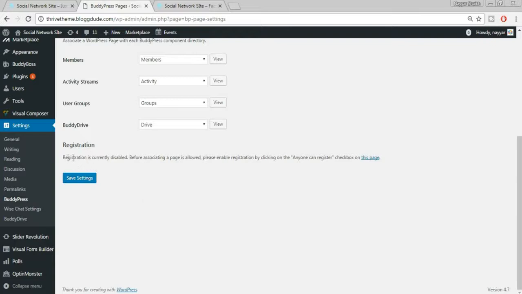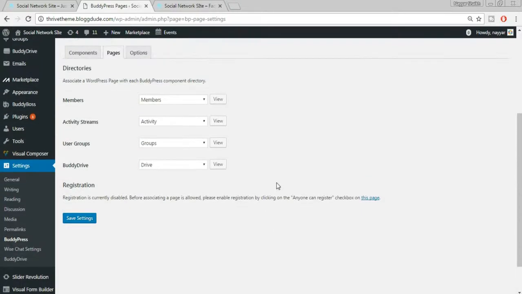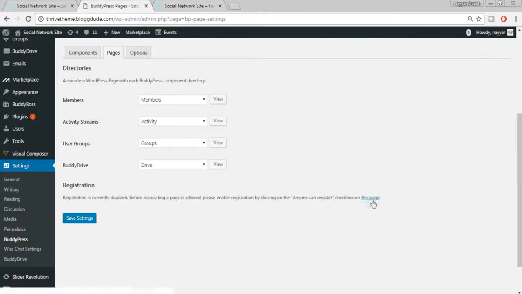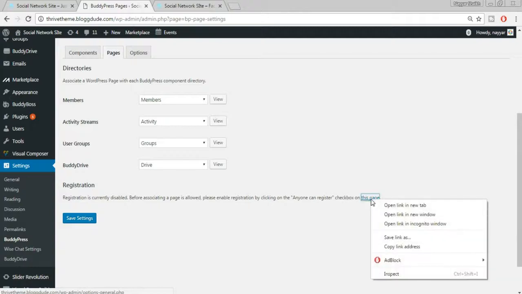And for registration, it says registration is currently disabled, because we have disabled registration. For now we have to enable it, because until and unless we enable the registration, no one will be able to register to our website, which is really bad. So for that, it says check on this box on this page. So select this page and open this page in a new tab.